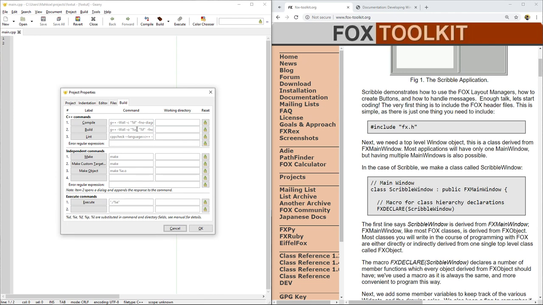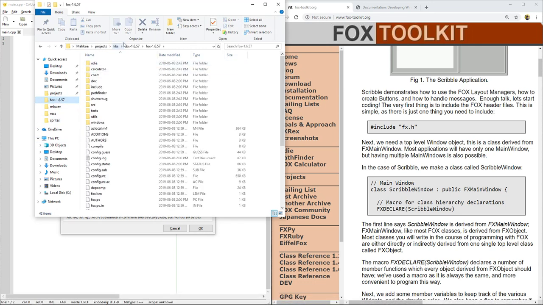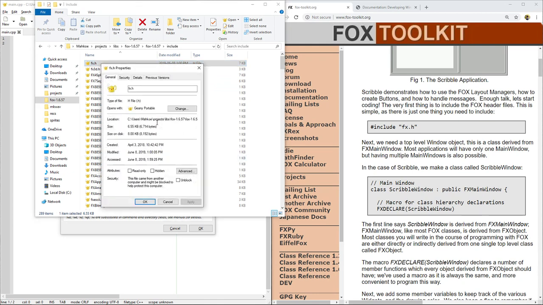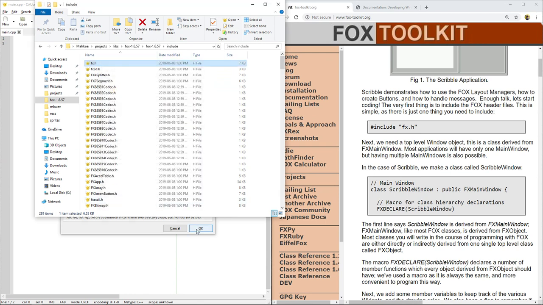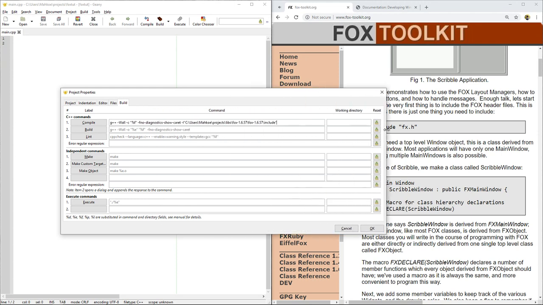So all I'm going to do here is add -I, and then put in the name of the directory that I unpacked the Fox Toolkit into, which is this one here. And I think I need to go to this directory here, include. Okay, so now I'll add that in. And I think if I do it in quotes like that, it'll work. Let me make this a bit bigger.